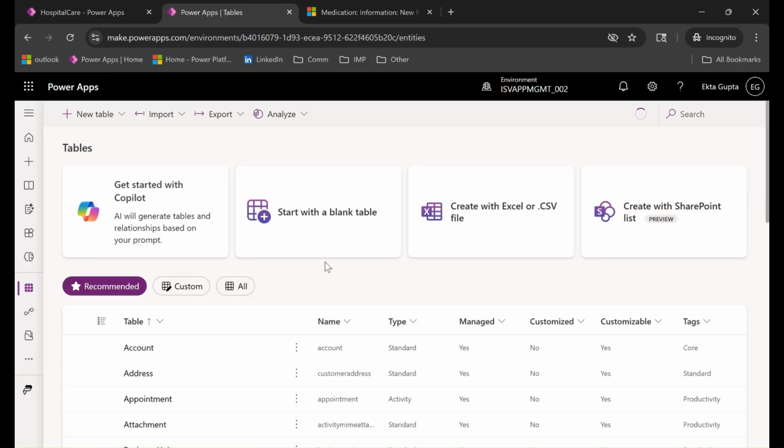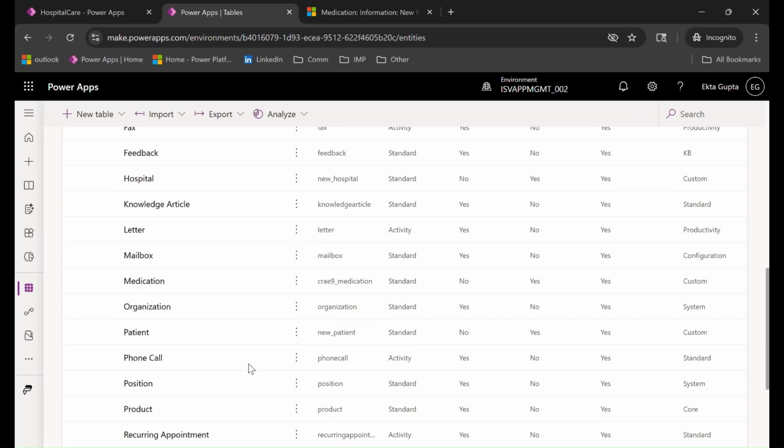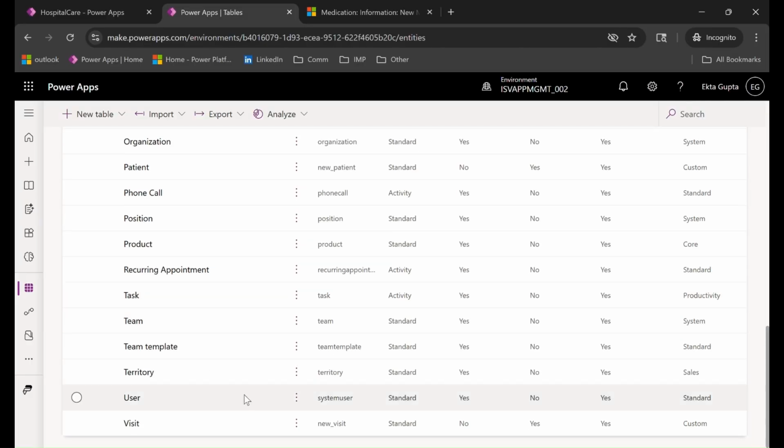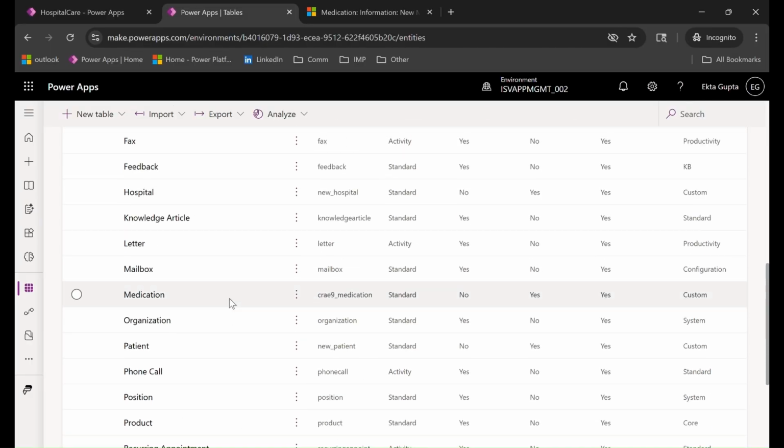I'll go back to tables, select medication, and I'll publish the table. So I have created the relationship of medication with three different tables, which were patient, doctor, and visit. I have not yet placed those three fields or columns on the form. I'll show you how to do that in my next video.